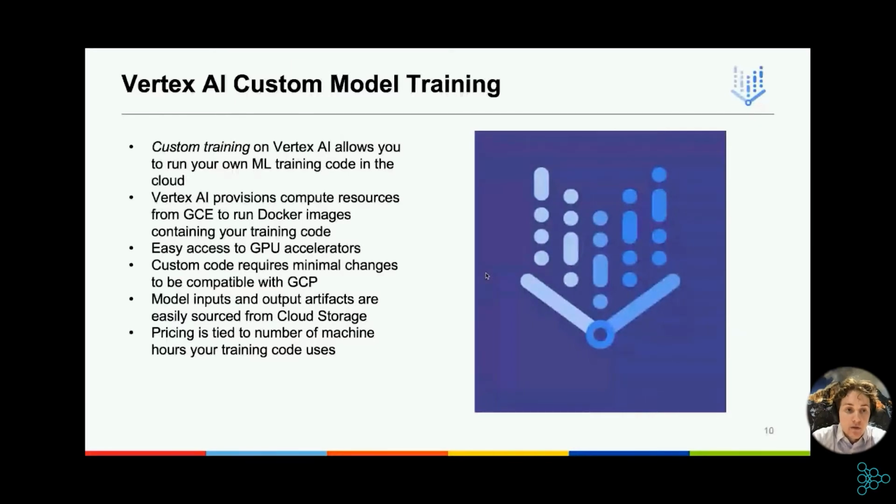Another perk of GCP is that the custom code requires only minimal changes to be compatible with GCP. Everything is integrated very well with the platform already. The model inputs and outputs are easily sent to Google Cloud Storage. And finally, the pricing is only tied to the number of machine hours your training code uses. As soon as you're done with your job, those resources are spun down and dealt with for you.